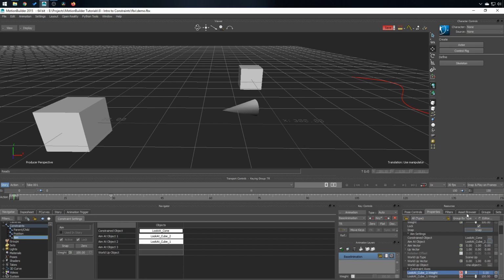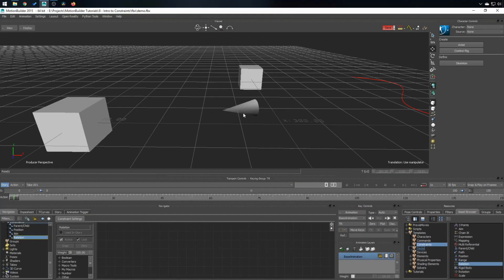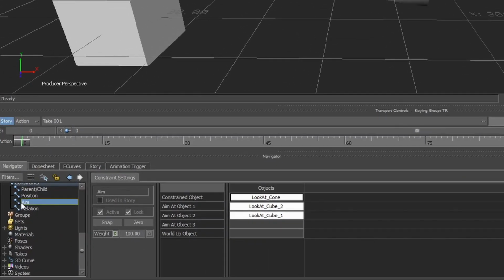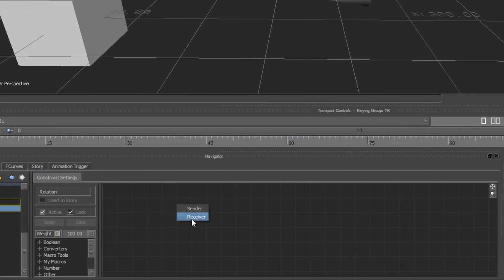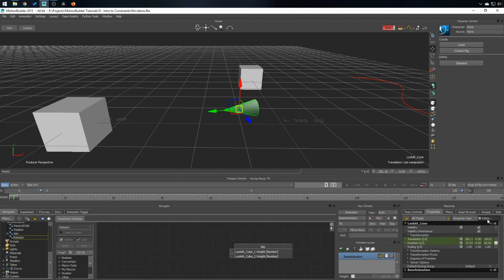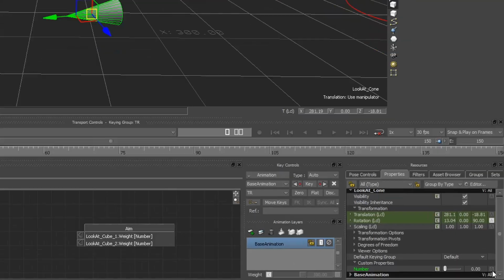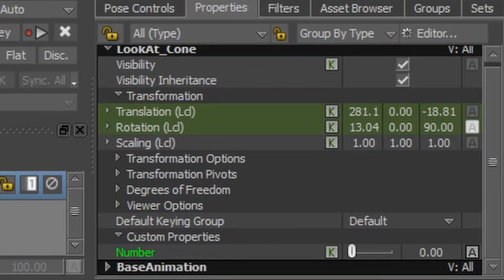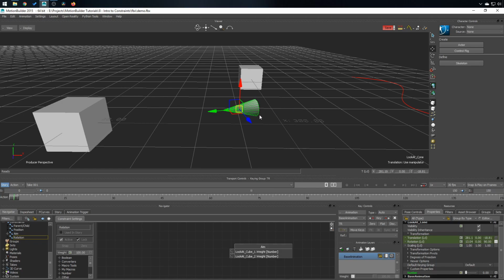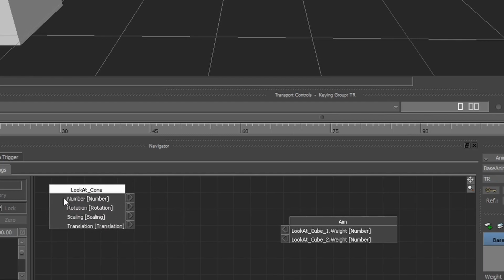Here's a quick recommendation I can do. Let's start with creating a relation constraint and insert the aim constraint here as a receiver. We want to change the weight here. On the cone, I'm gonna go into properties, editor, custom properties, locate cone, and add a number. Then I'm gonna click on the little A button to make it accessible to the relation constraint. I'm gonna click on the cone, Alt, drag and drop as a sender. And my custom property I just created is right there.